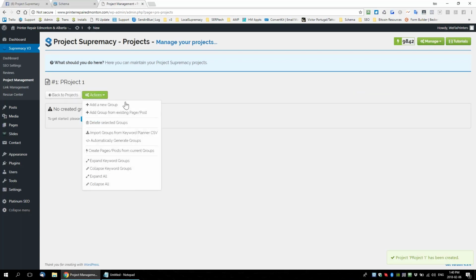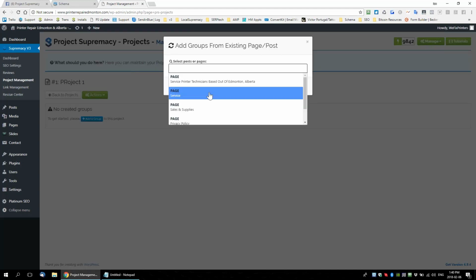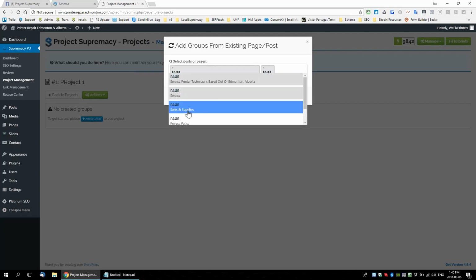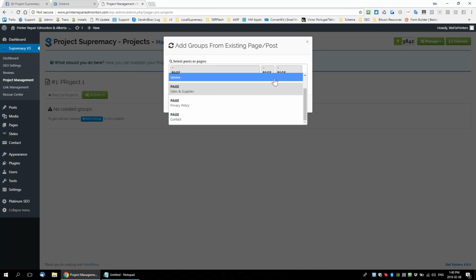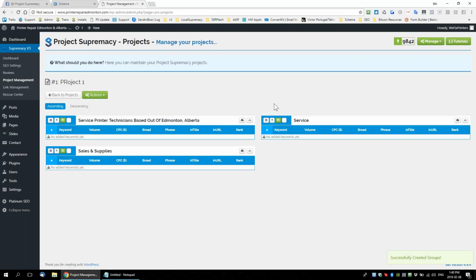We're going to add group from existing pages or posts. We're going to do this one, the service and the sales and supply pages. Okay, good, we'll add those groups. I obviously didn't have Project Supremacy before I built this site, but now I have this. Now we want to add keywords to these from Keyword Supremacy.